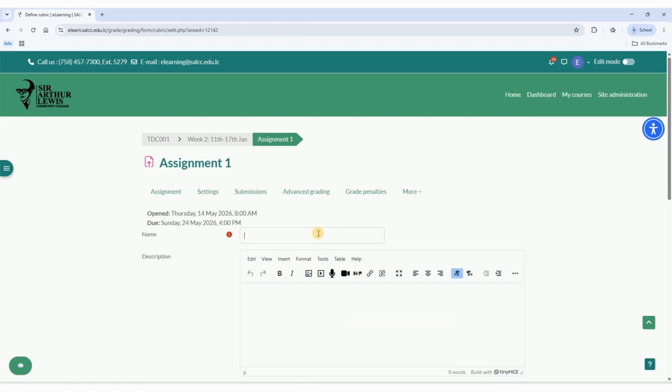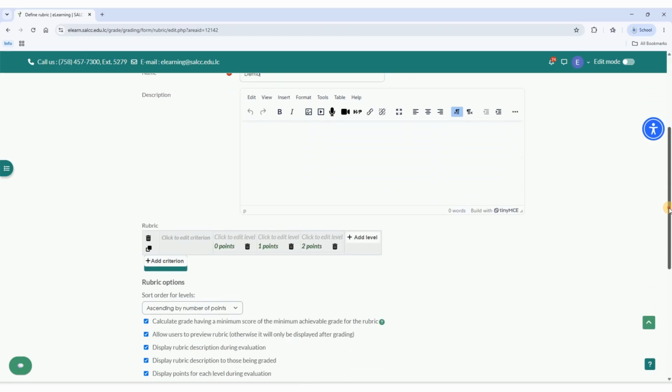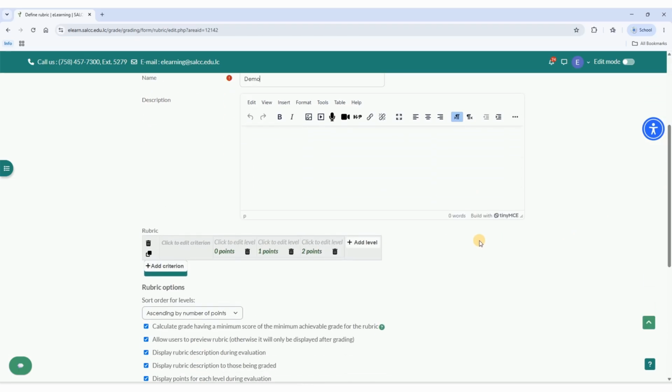From here, enter a name for the rubric and add a description if necessary. Now scroll down to the rubric. A rubric consists of two major parts, which are the criteria and the levels. The criterion is a principle or standard by which the assignment will be judged, and the level is a degree of performance quality for a specific criterion. You can add multiple criteria and multiple levels to each criterion. The rubric you see here is basic, with one criterion slot and 3 level slots which are all empty.